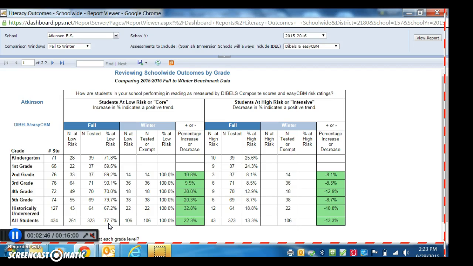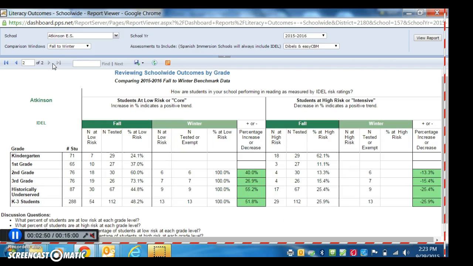If you are a Spanish immersion school, you need to do a little addition by going to the second page and adding the results from the EDEL test with the DIBELS test.